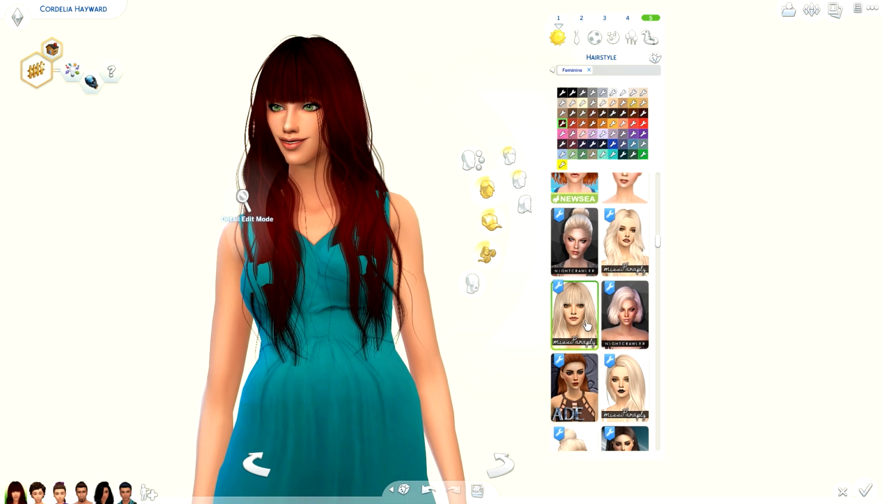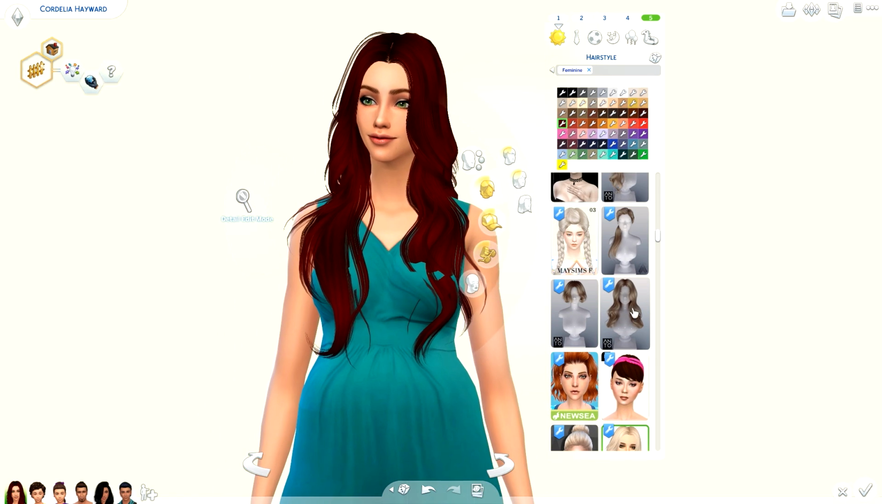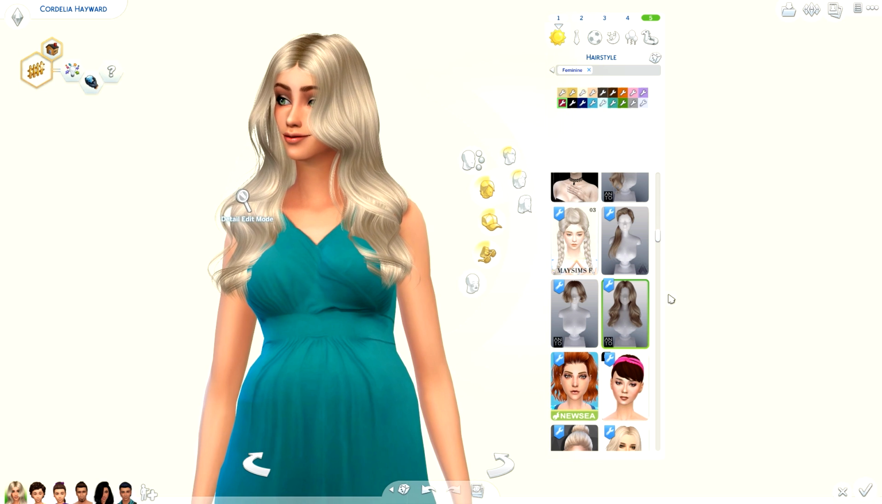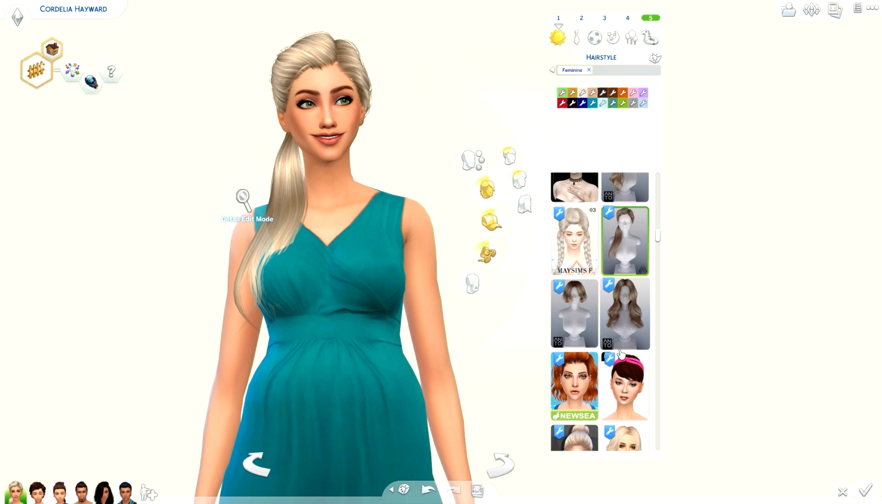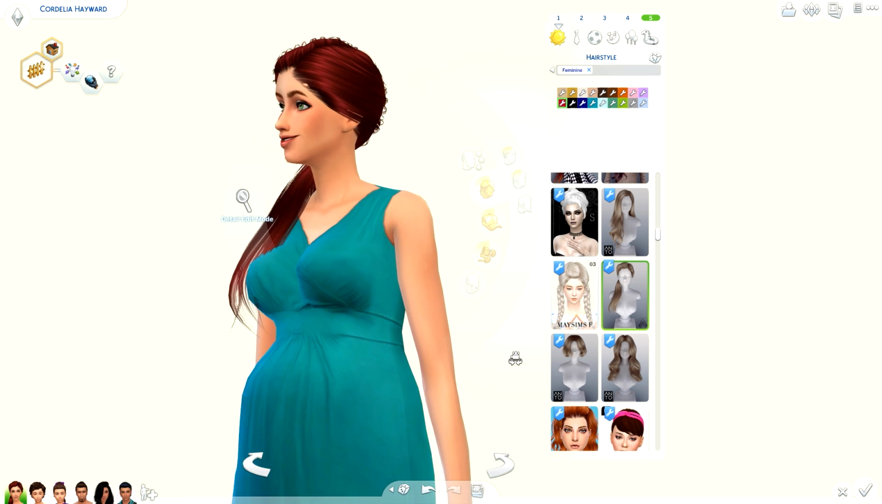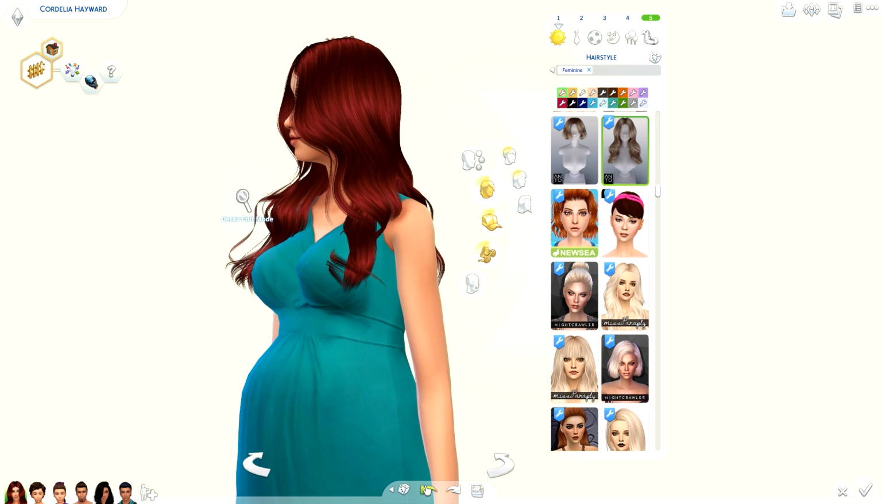I've been meaning to download some of the hairs I keep seeing, like on Tumblr and stuff. I just need to go back and refine them. This is actually really pretty on her. Maybe this? This is cute. Oh, but from the side it looks a little weird. Yeah, let's just go back to her normal hair.